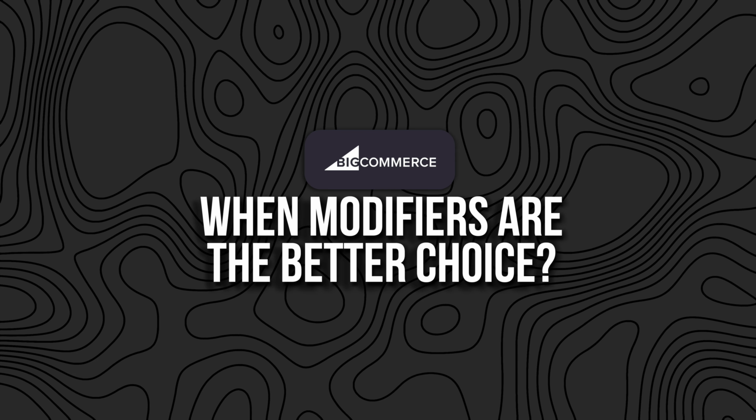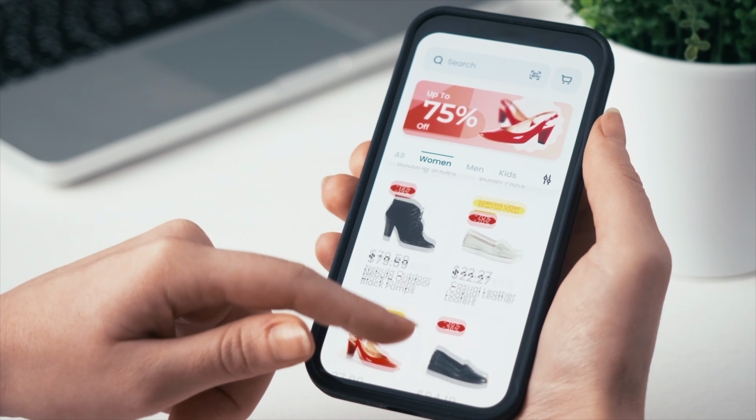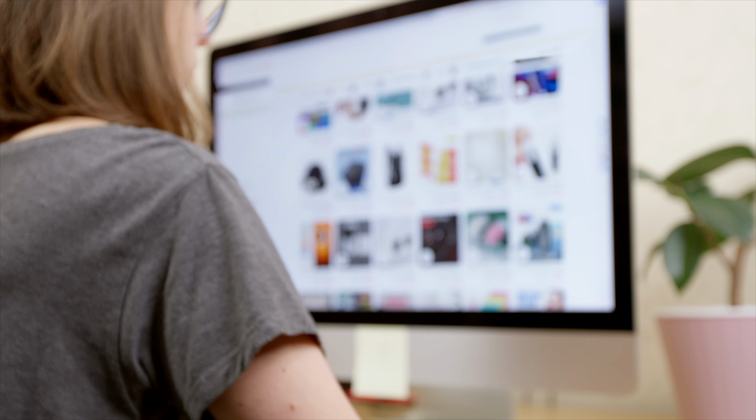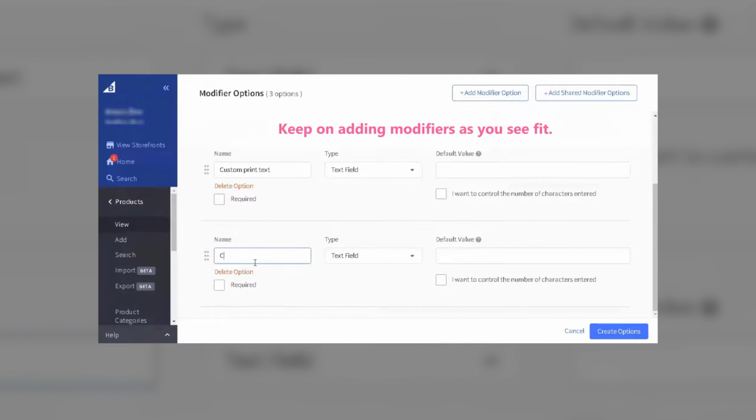Now, when modifiers are the better choice? Modifiers are best for optional or personalized elements. If you're not stocking several physical versions of the product for each choice, modifiers are always the better choice. This keeps your product catalog clean and easier to manage. Instead of tracking dozens of SKUs for minor differences, you track one core product with flexible options layered on top. Modifiers also make it easier to experiment with upsells and add-ons without restructuring your entire product setup.